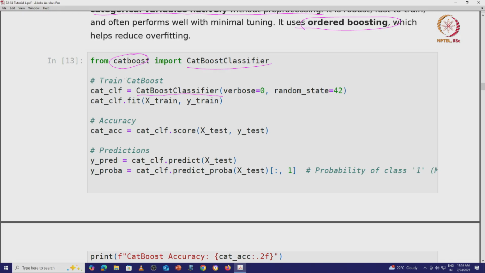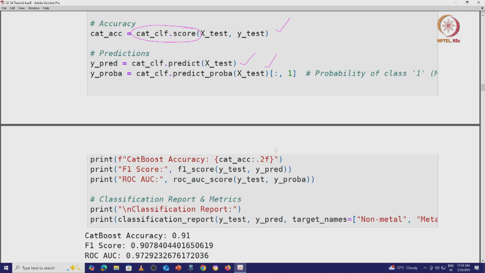We are first defining the object, then using the fit function of the object and the train data you can fit the model, and then you can get the classifier score from the score function on this cat CLF object with the test data, and you can predict the actual classes, you can predict the probabilities which are required when you want the ROC AUC score, right, because it is the area under the curve. So you need the actual probabilities, not just the class predictions there. If you go back to your notes you will understand.